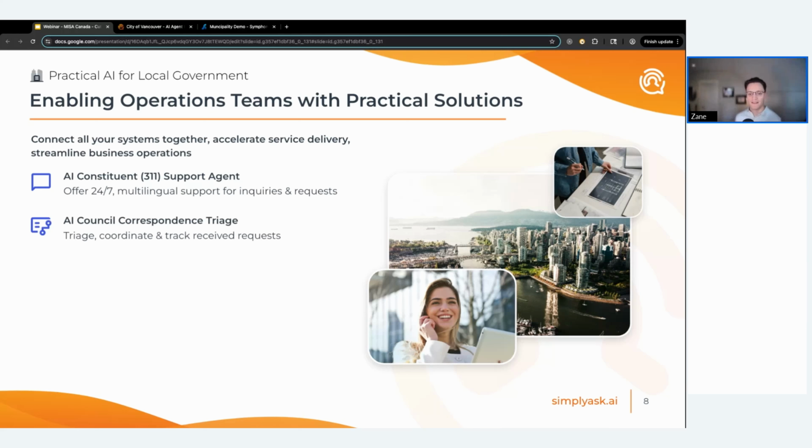Council correspondence. This is another popular one where as you're getting council correspondence and messages from constituents, having those automatically triaged and routed to the right person and department. So you don't have to necessarily have a clerk do that manually all day. Another popular one is looking at document processing and data entry. This might be for doing quality audits, consistency audits. It might also be just for generally extracting text from documents as you receive them and loading them into whatever systems, reducing that manual data entry work.